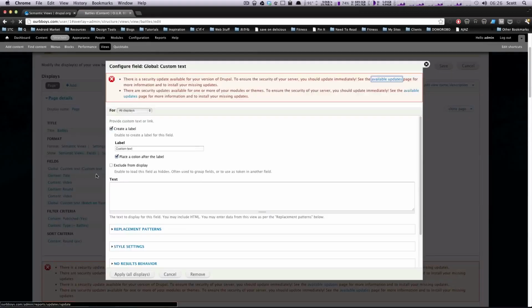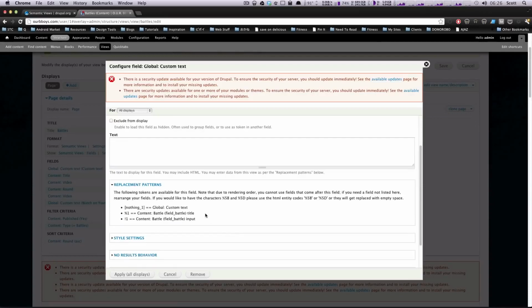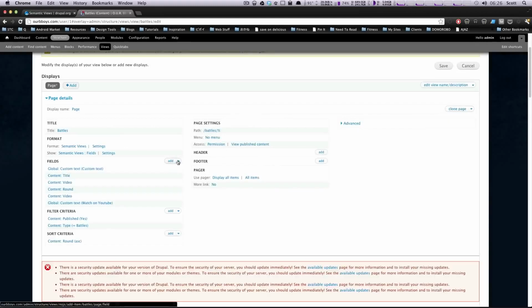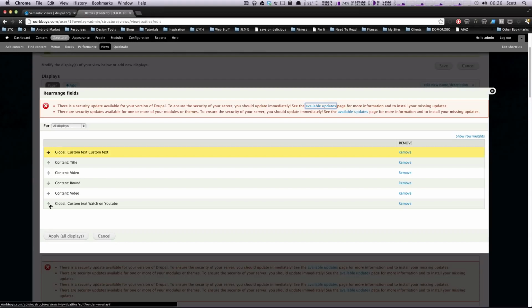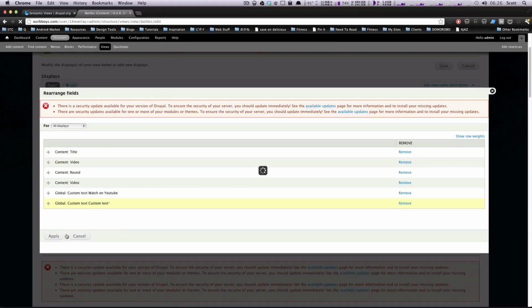So I'm going to click on this, and if I go to replacement patterns, you'll notice that the only things available are this nothing one, which is this particular custom text field, and the battle title and the input, which is our arguments. These are things that are available by default, even if it's the first one. But we want to have access to these other ones, so I'm going to put this back to the bottom where it was. And that goes for rewriting the output of a field too. If you need to do that, make sure whatever you are outputting into that custom output is either loaded before it or that field itself.